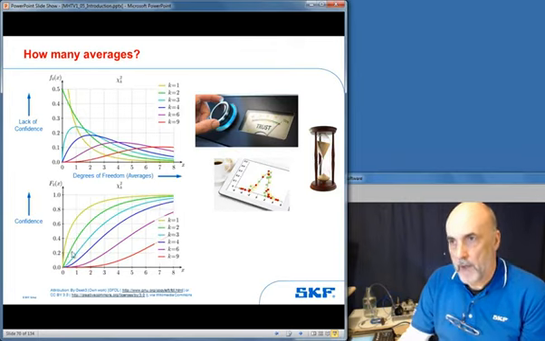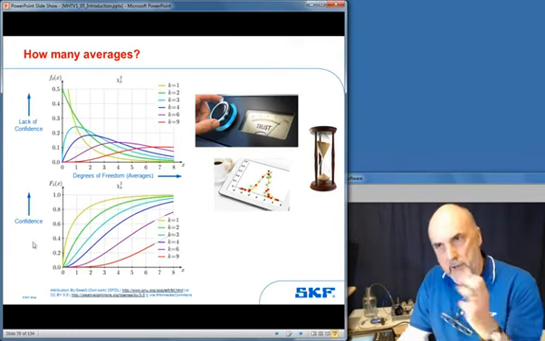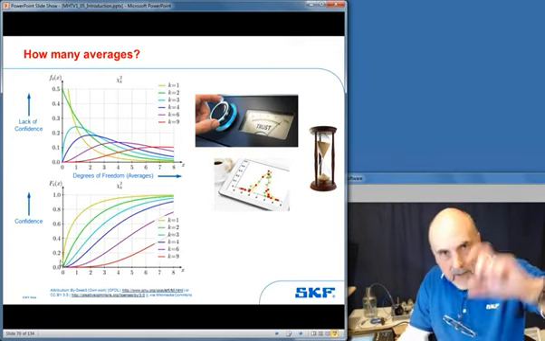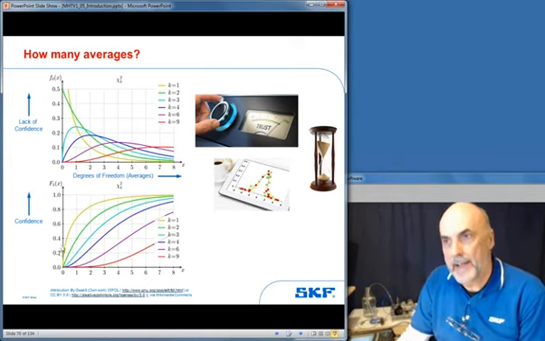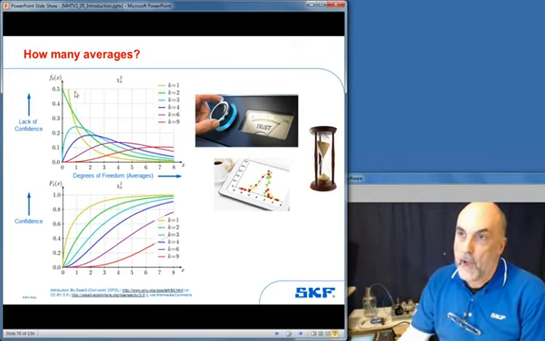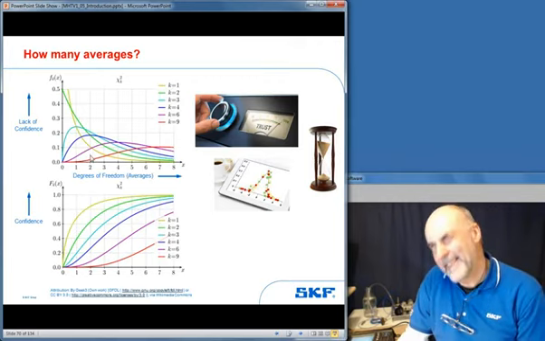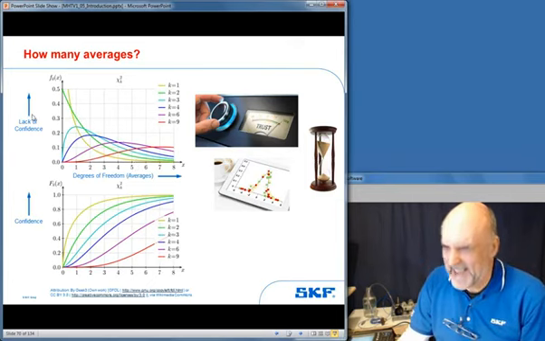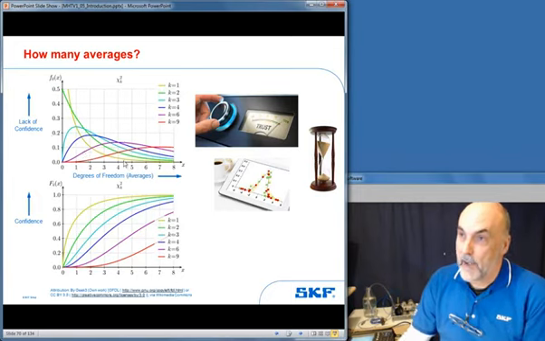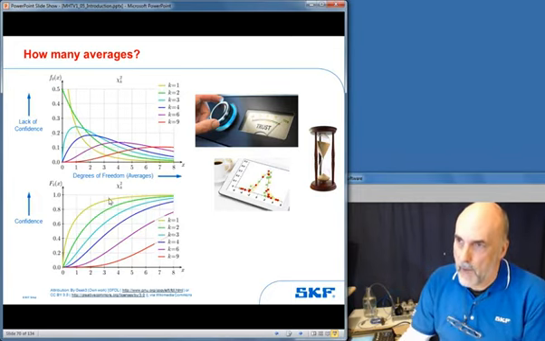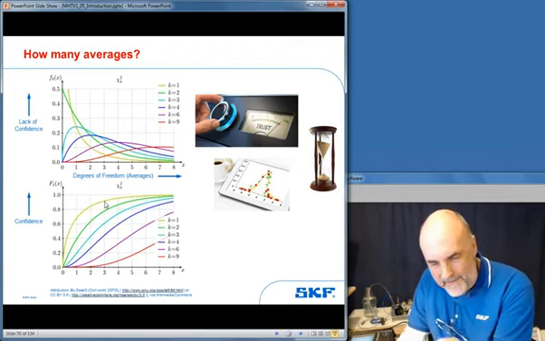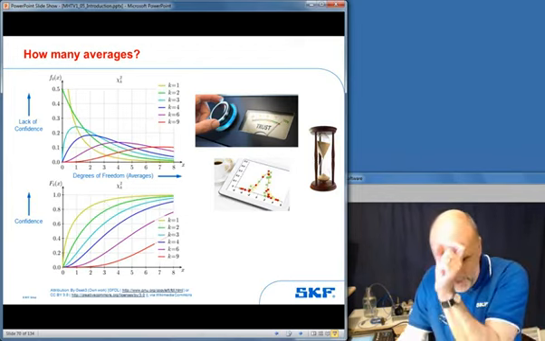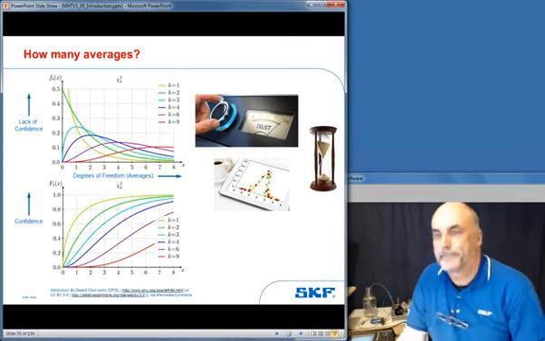So as you increase the number of averages, the confidence that your data is statistically correct increases, and your confidence that it's wrong decreases, as there's a negative number. Gets fun, doesn't it? Or your lack of confidence decreases. So you can be on part of the graph, and you can be 90% confident that the reading that you have is representative, and you can be 10% confident that it's wrong.